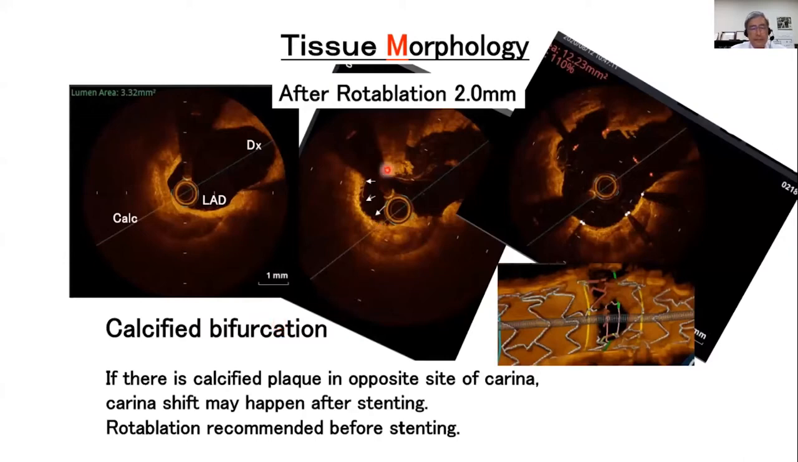So we have done a rotational ablation using a 2.0 millimeter burr. After the ablation, OCT shows the ablation effect there. So after stenting, the stent is well expanded and no carina shift happened.